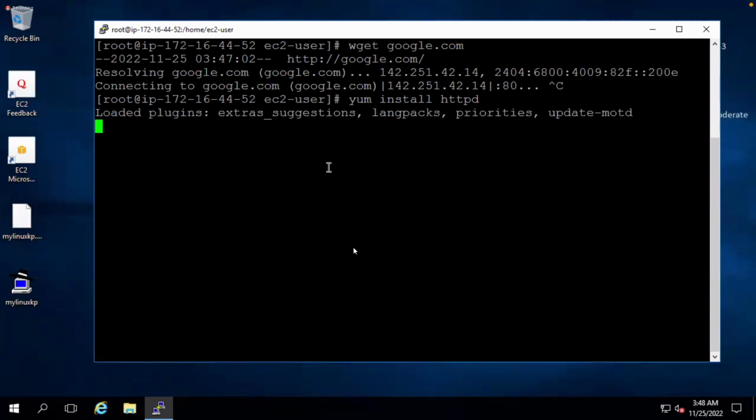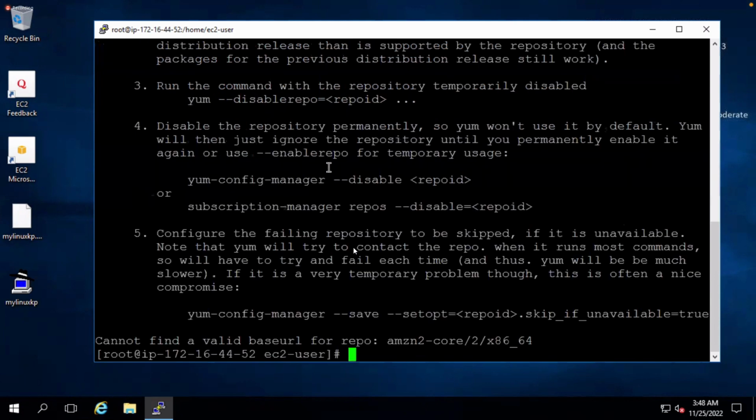No. Why is it not working? No internet. The package is not able to download from the internet. So without internet, we cannot download anything. We cannot install anything. We cannot access websites like Google, or anything that is available over the internet. You see this? It's not available. It's giving an error. Okay. So my requirement is I need internet for this machine.